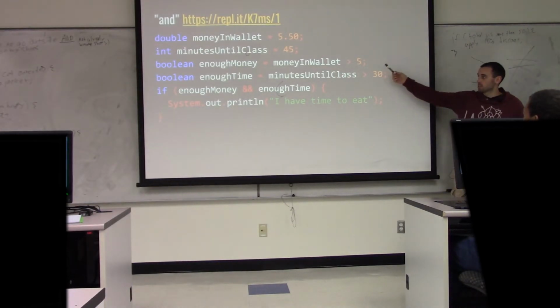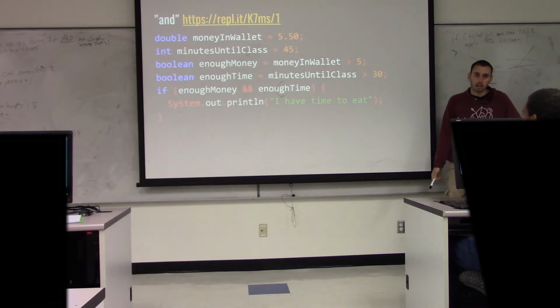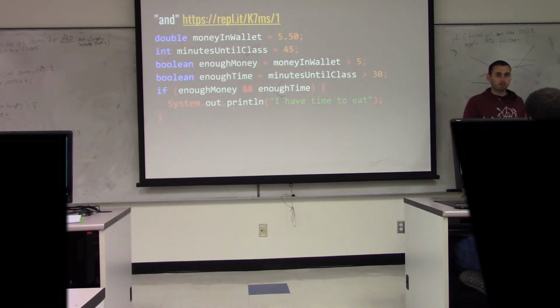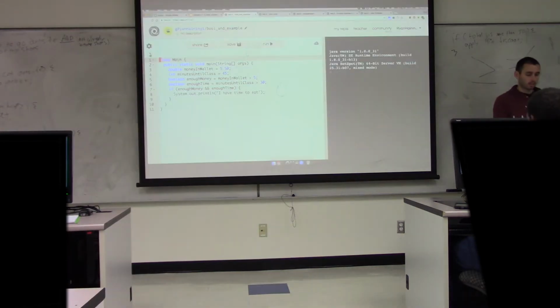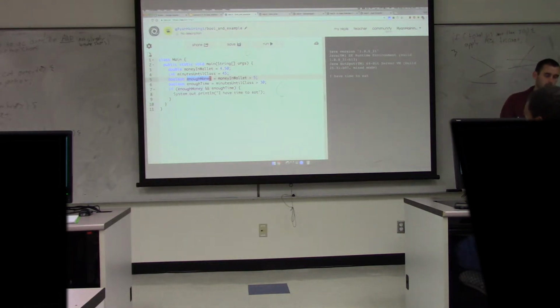If I only have 5 minutes till class starts, it doesn't matter how much money I have. I don't have enough time to eat. If I have 4 hours until class starts, it doesn't matter how much money I have. I don't have enough money to buy food. Here's that same code. If I run this, I have time to eat. If I change money in wallet to $4.50, what is the value of enough money going to be? False. Right. Now what's the value of enough time going to be? So what's the value of this whole expression? Two things have to be true for the whole thing to be true with an AND. So if I run this now, I'll get nothing.